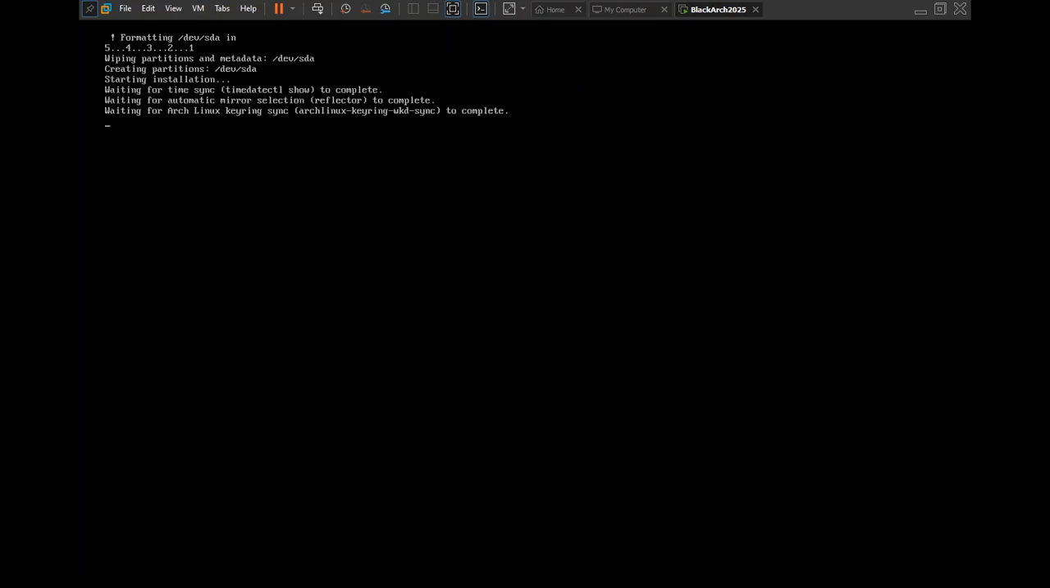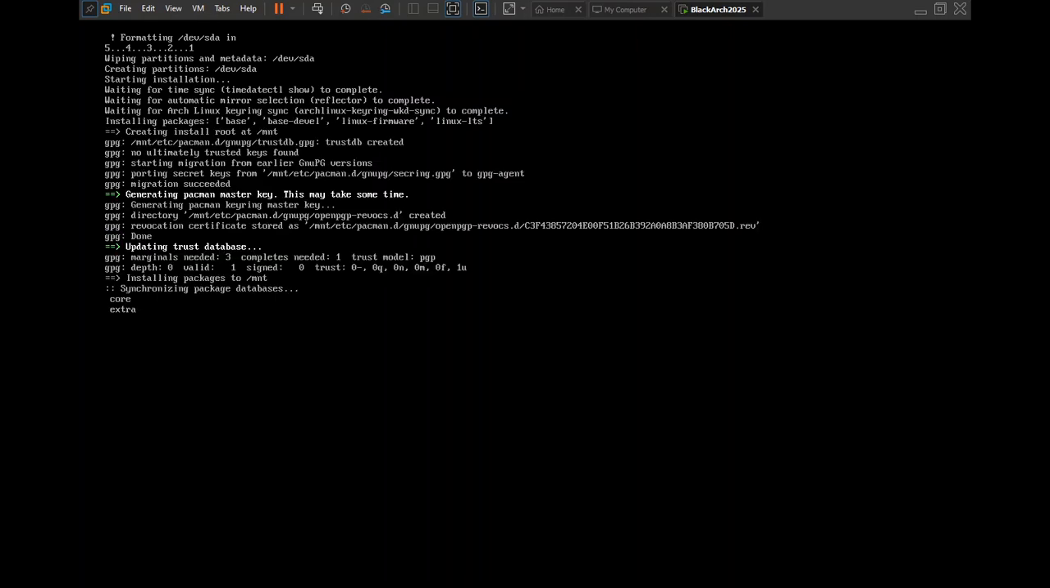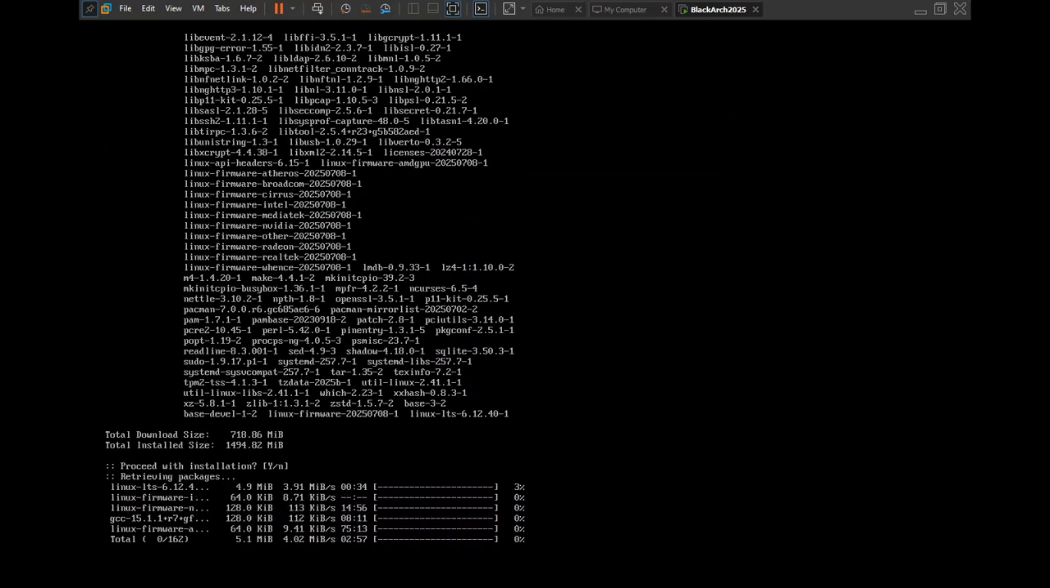It will format your disk and install the packages after getting them from the Arch repository. It's gonna take a good while, so be patient. It should be done automatically. You wouldn't have to interfere much. As you can see, it will download 718 megabytes of data, and after installation the system will take approximately 1.5 gigabytes of space from the 39 gigabytes we allocated.